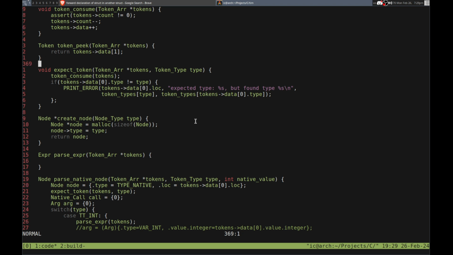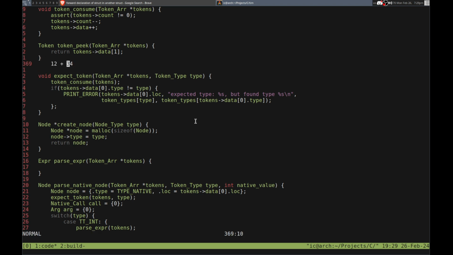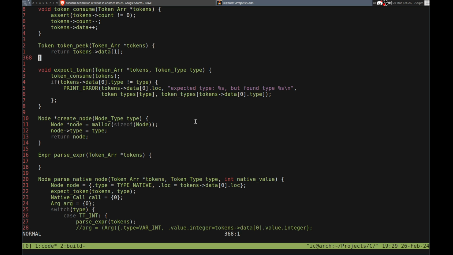If the tokens look like 12 plus 3, 12 is a token, and then plus is the next token. So that's the one that we return. That is what we want. Exactly. So this is going to be the first operator.